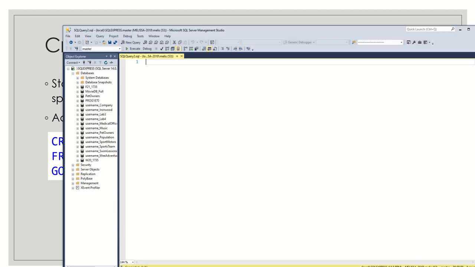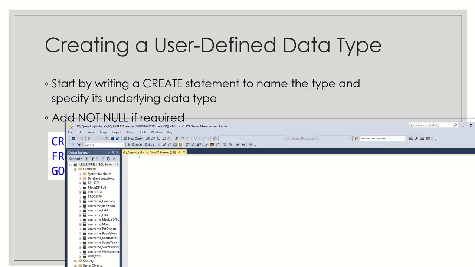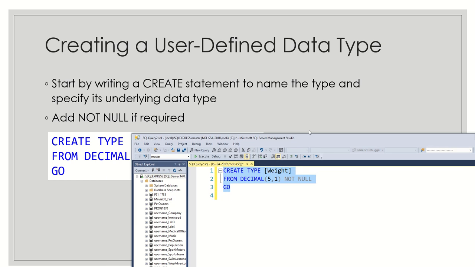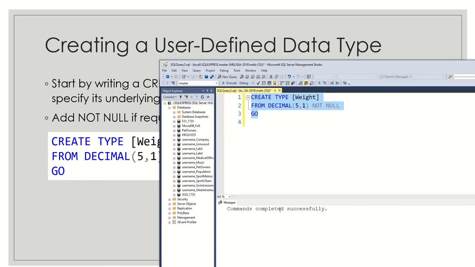Now I'm going to put this code into our SQL Server so that we can create the weight type. And I'll just pause the video while I type that. So here's our statement that creates the weight data type. I'm going to execute that and make sure that it executed successfully.